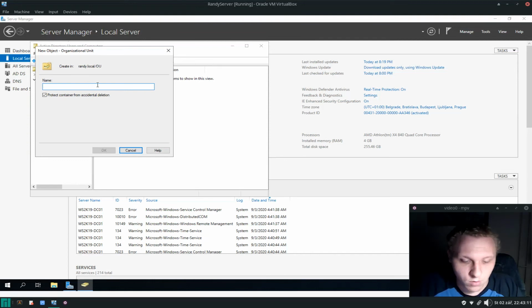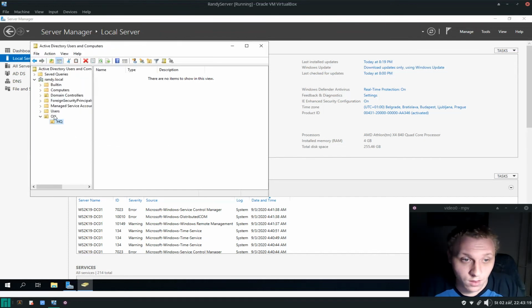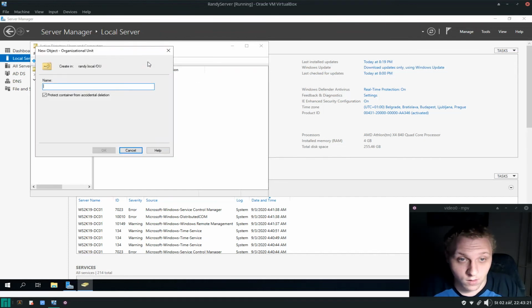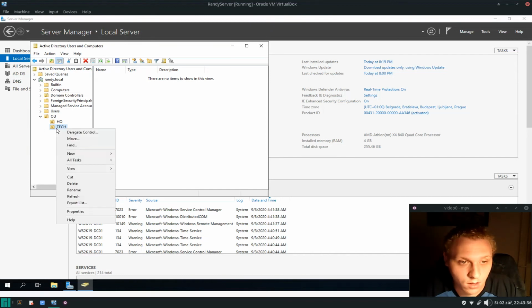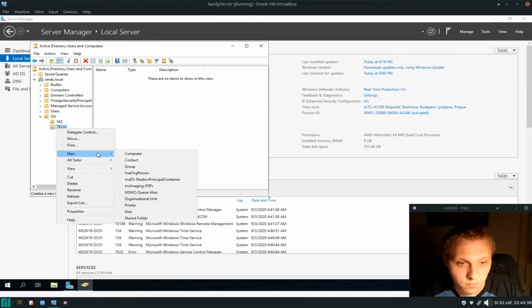So for example, I'm going to create two of those. The first one we're going to say HQ for headquarters, for example. When I click over here, select this again, and the second one will be tech, all caps. After this, we should have two of these set up, and then you want to right click tech, create new, and user.